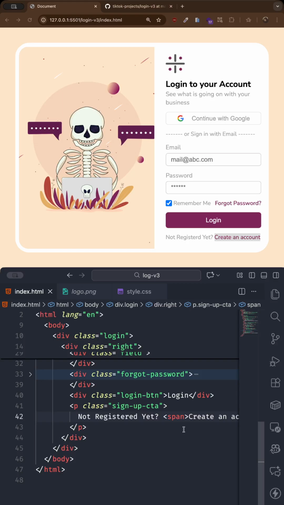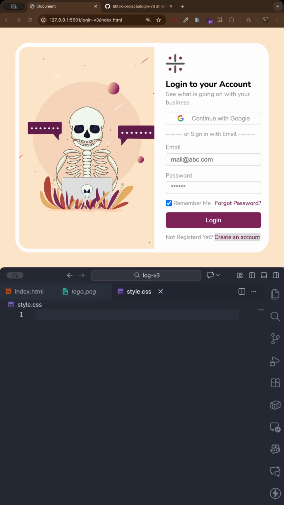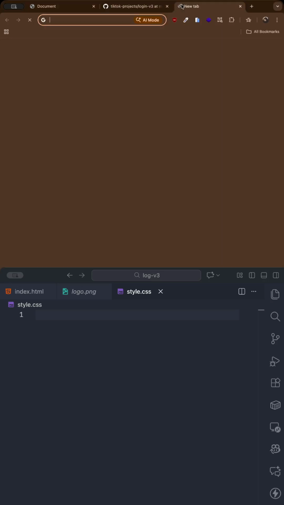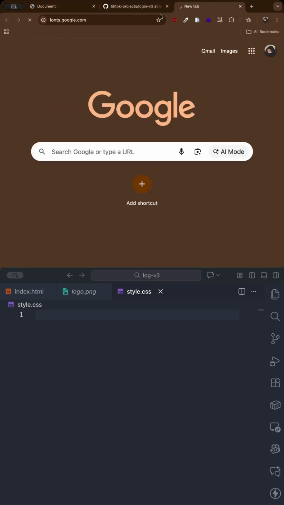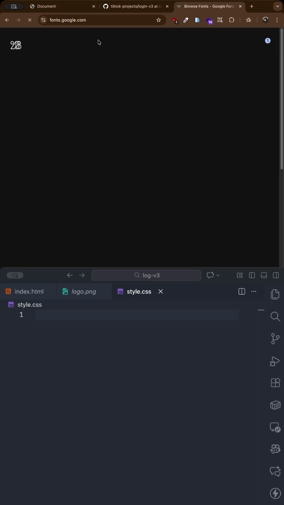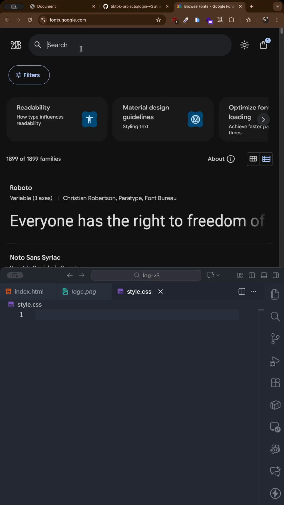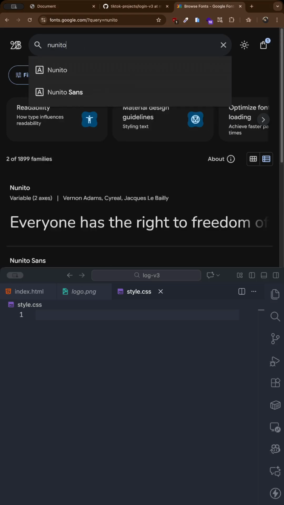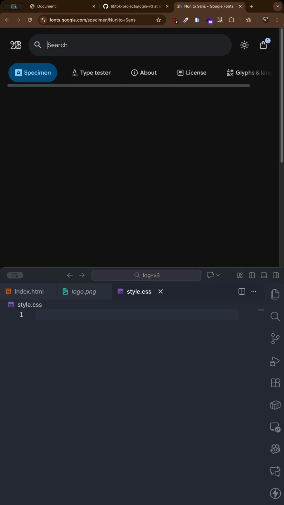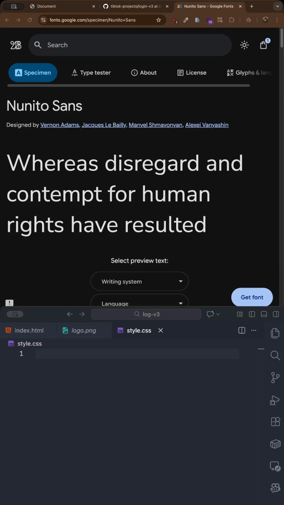So something else before we continue is that in Figma designs, the designer might leave the CSS properties, maybe the border radius, the fonts, all those. So normally you just go ahead and grab them from there. As for my case, I've already done that. So let's first add a font. Let's head over to fonts.google.com. The Figma designer left a font for us, which is called Nunito Sans. So just search Nunito Sans, click on it. And then on the bottom, you can see get font.